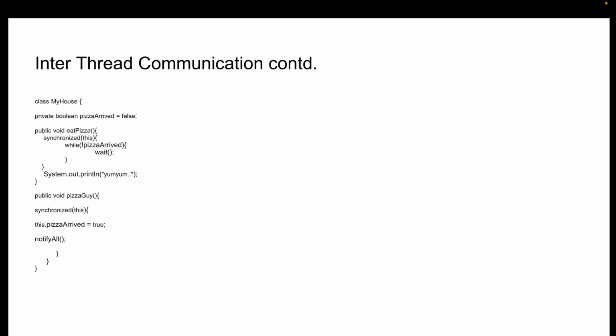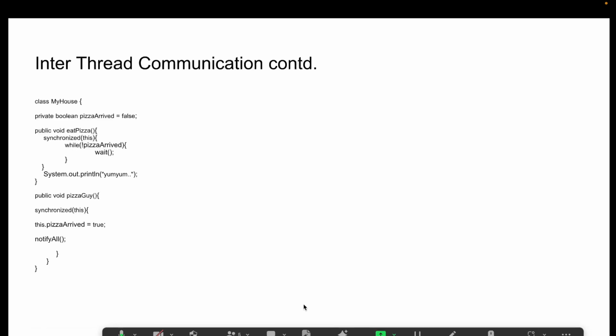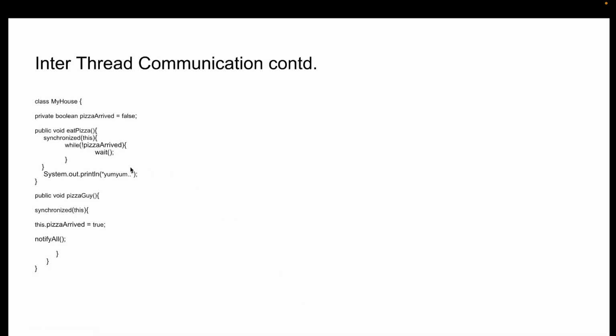Did you understand this example? This is very simple. We are using two methods that Java provides, wait and notify. This is an example of inter-thread communication. Until the pizza guy arrives, we will wait to eat the pizza, and once the pizza guy arrives, he will notify that your pizza has arrived, please go and eat your pizza.